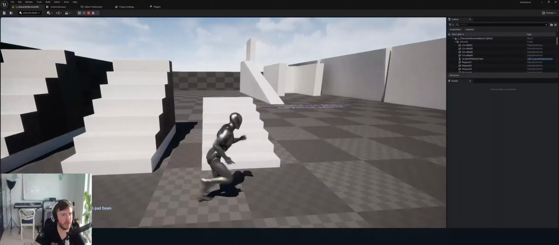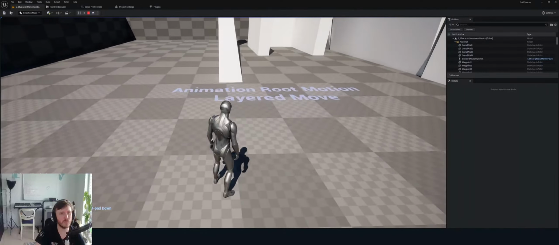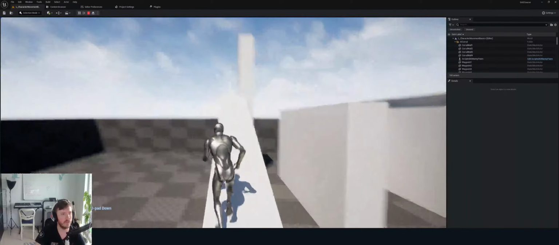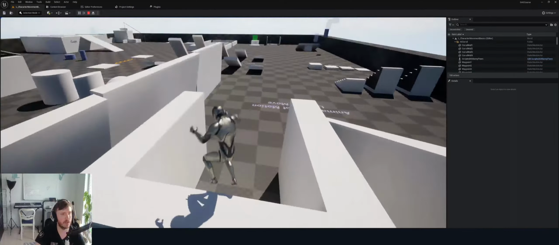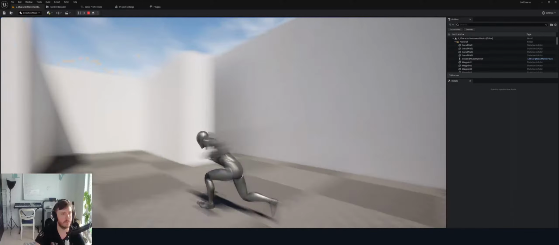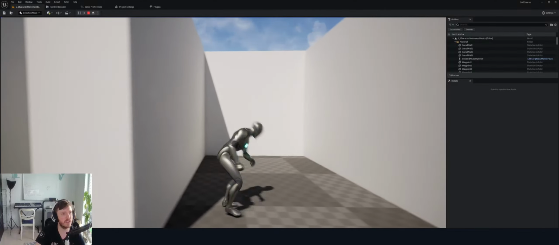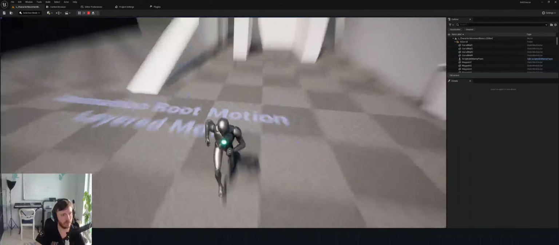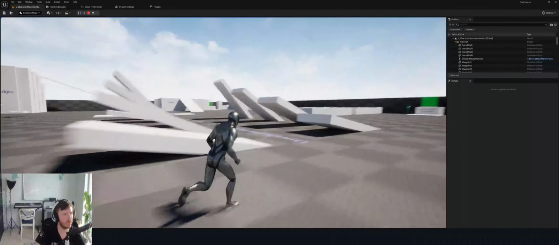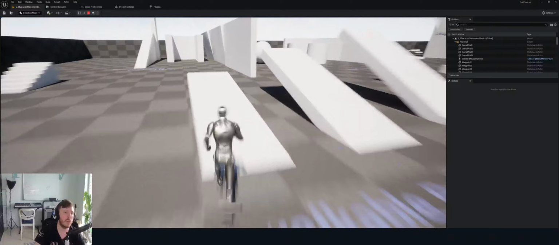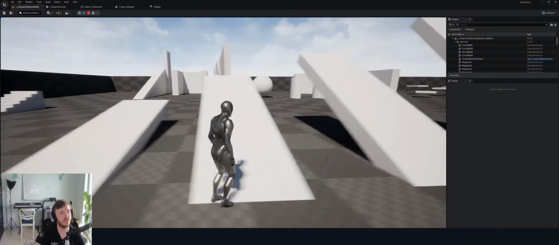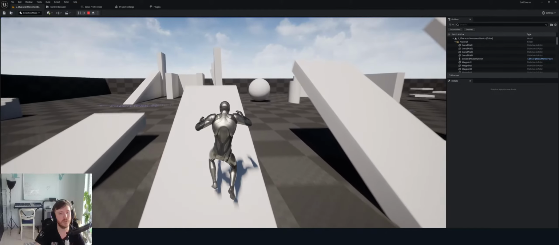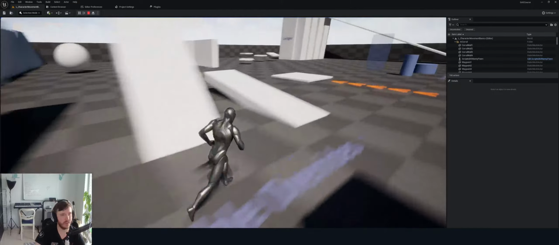Launching fixed, okay. Animation root motion layer move. Oh, interesting. So it just plays a reaction thing, okay. Root motion stuff, cool, cool. Unwalkable ramps, oh, it's like, so you're like, nope. Okay.